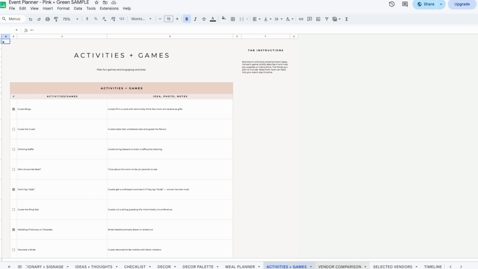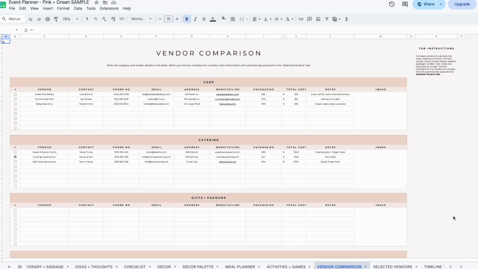Next is the vendor comparison. The vendor comparison tab is really useful if you're still in the research phase. It puts all your options side by side so you can compare quotes and make a clear decision rather than trying to remember what each supplier offered.